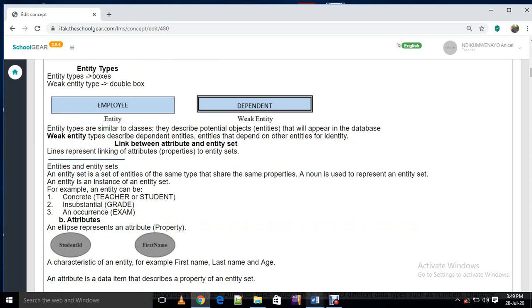The point number 2 is the attribute. Once you describe the entity, you have what you call attributes. Characteristics of an entity are what you call attributes. For example, a student is characterized by name, ID, registration number, phone number, parent name, place of residence, age, sex. These are called what? Attributes. In the entity relationship diagram, an attribute is represented using an ellipse.